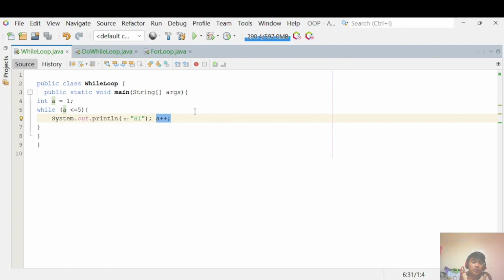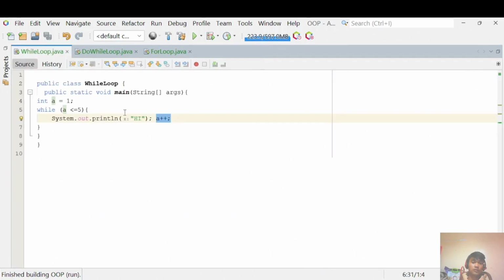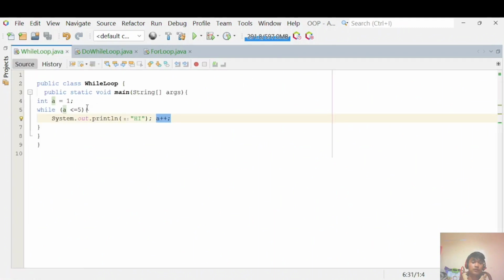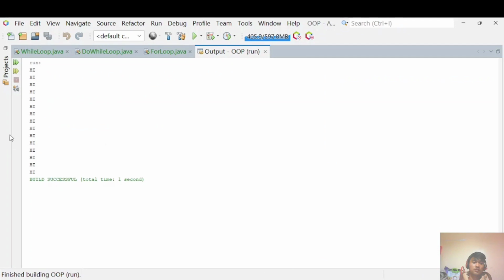So when we run this code, as you can see, we have 5 hi because we put 5 in here. You can also put 10 and 15.